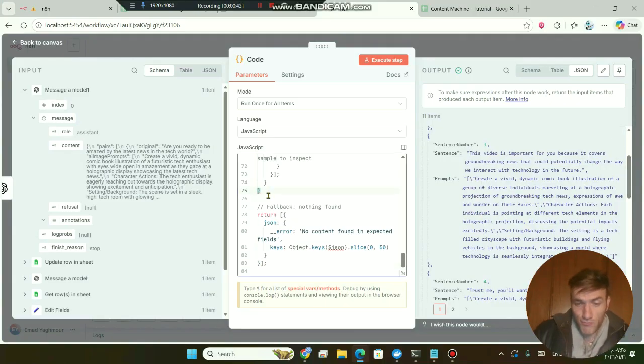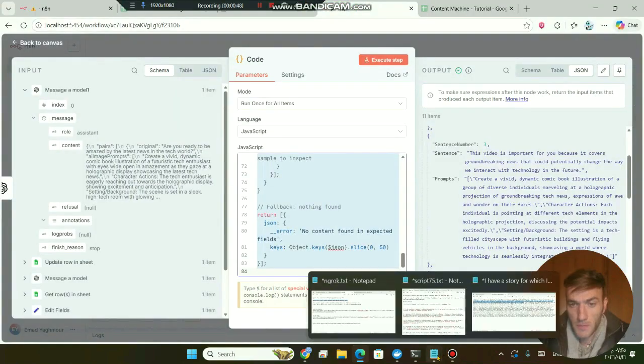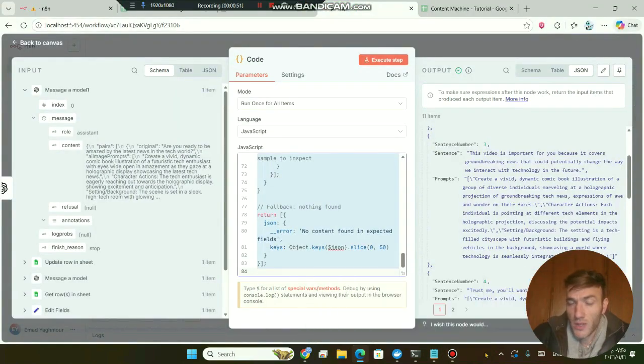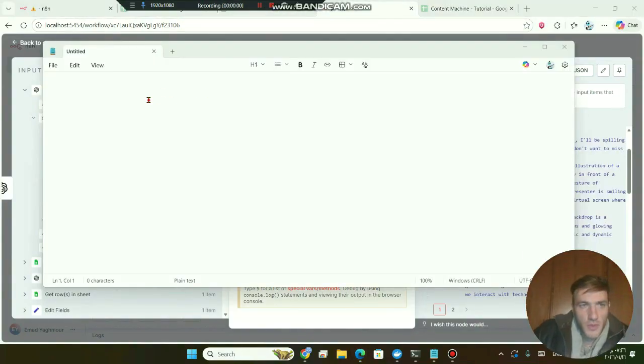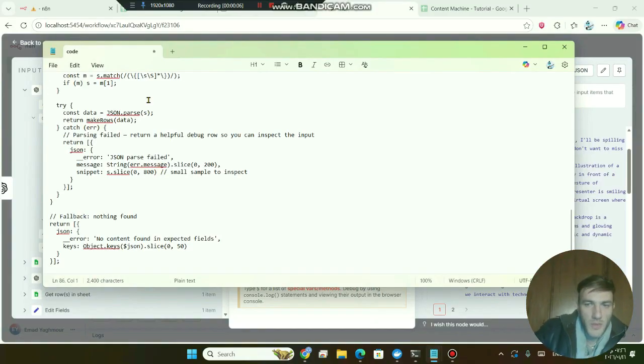Now, let me copy this code for you guys, if you want to follow along with me, and paste it for you in the document that we have started. I will call it code, and I will paste this one.